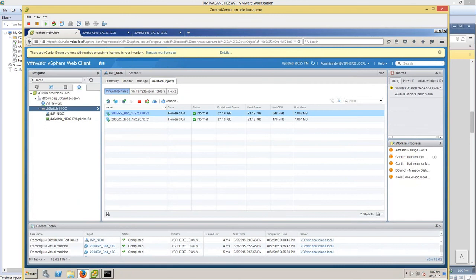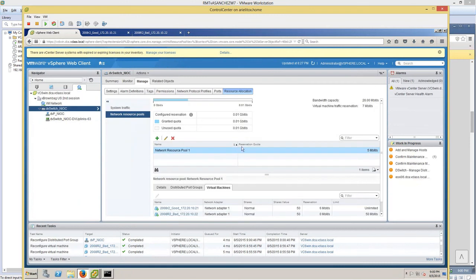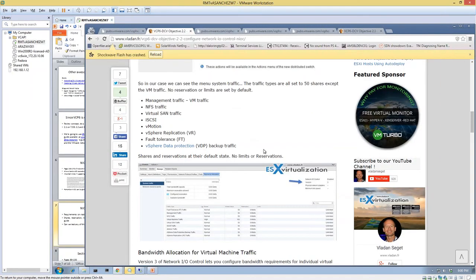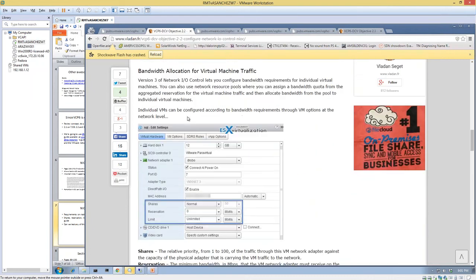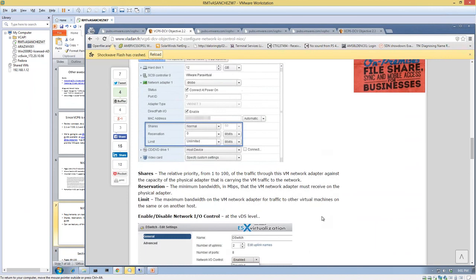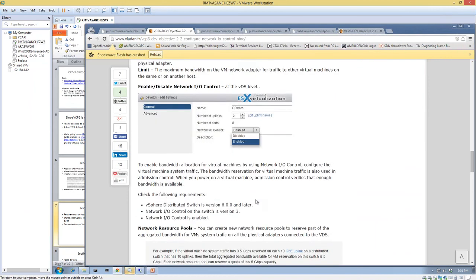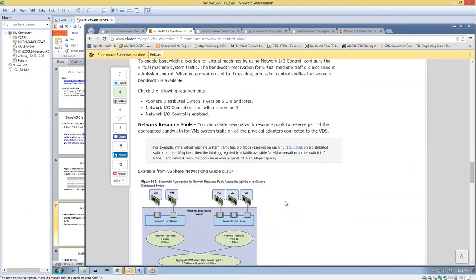All right. That's how you add them there. Okay, covered that. And Vladan was also showing what I was saying about how to set up a reservation at the NIC level. Now, let me go here.